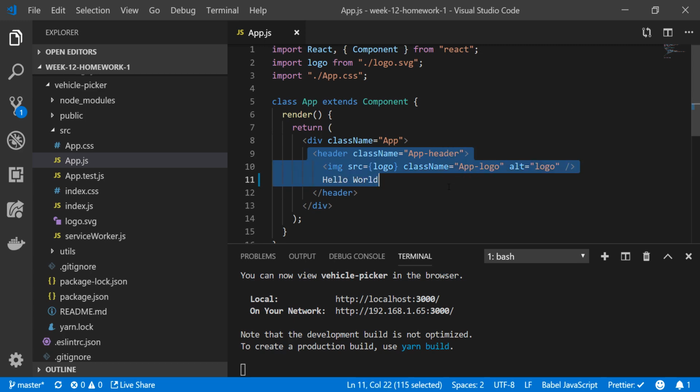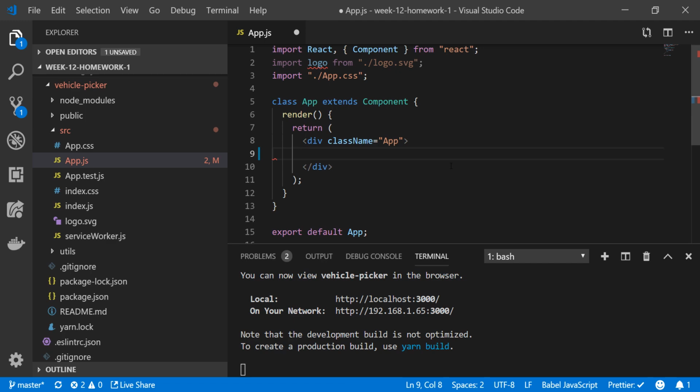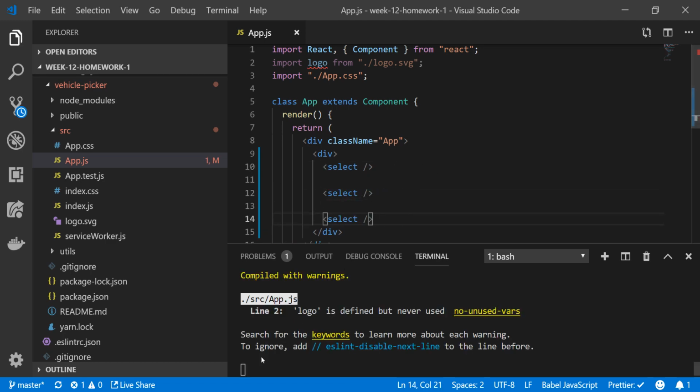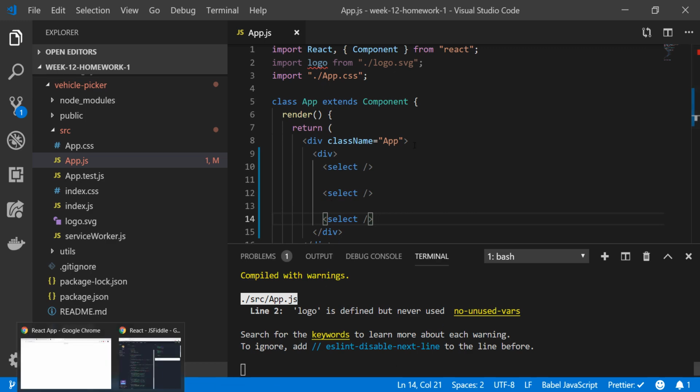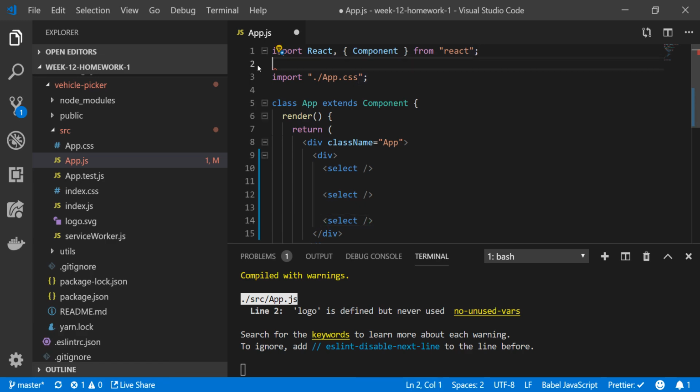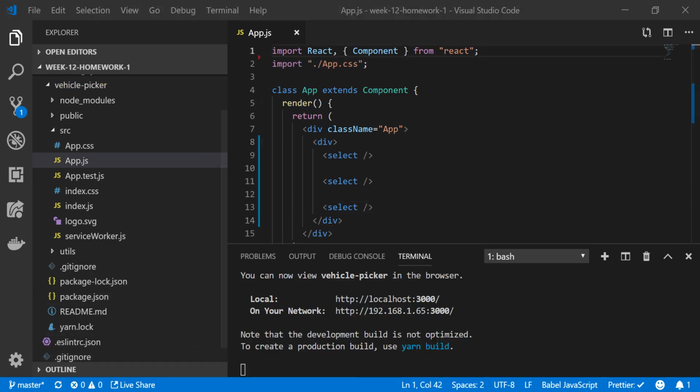Let's leave the class name, style sheets, let's leave all that the same. We'll get rid of the image, get rid of the header. And what we want to drop in here, just to start stubbing our application, I'm just going to put in another div. And I'm going to do 3 select boxes. And so I'm just going to copy and paste this 3 times. And they're all self-closing tags. So there's 3 select tags there. And logo is defined, not used. Let's just kill that.